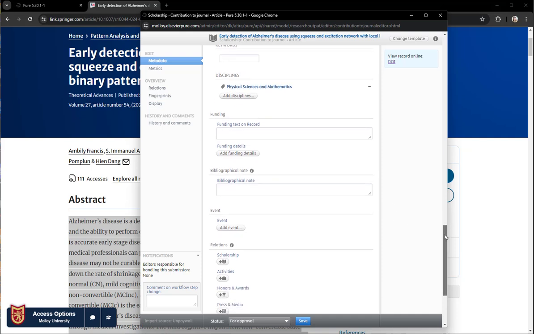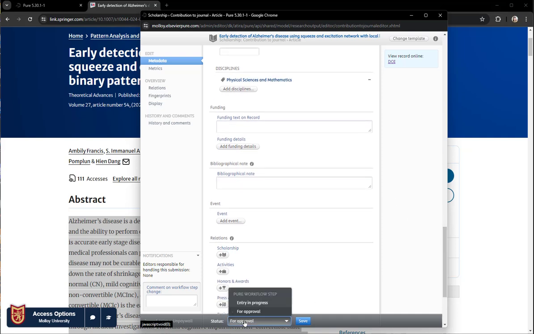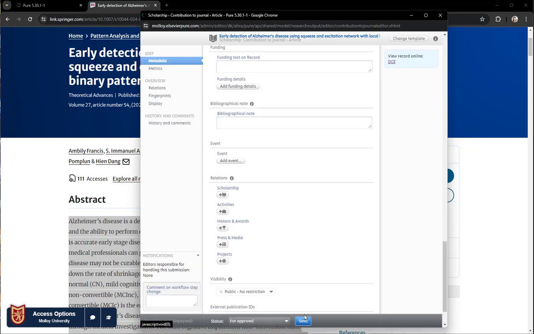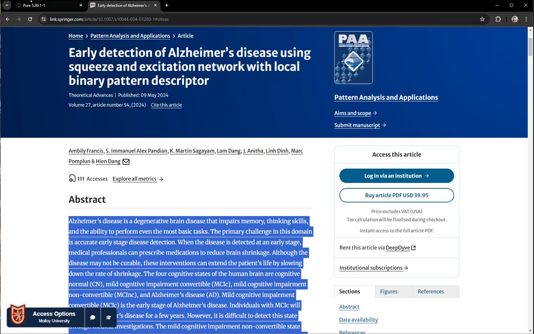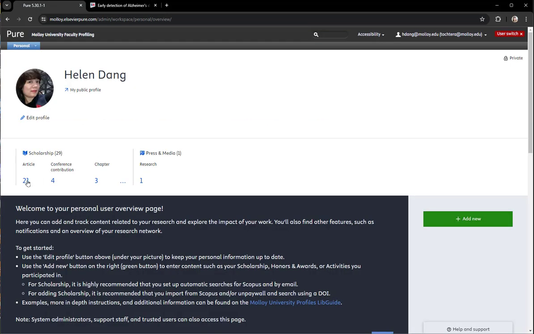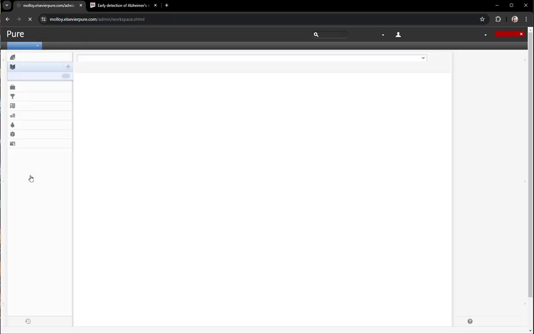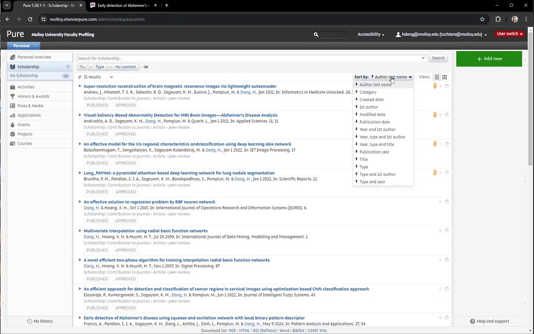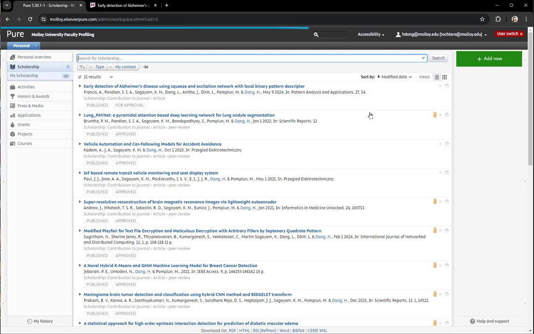When you think you're done, remember to mark the submission for approval. If you need to work on it some more, you can check it as entry in progress and then click save. If you want to check your work, go back to your profile, click on one of the options under scholarship. When the list comes up, you can sort by modification date. The newest one that you added should be up top. You can see that it's listed as for approval.